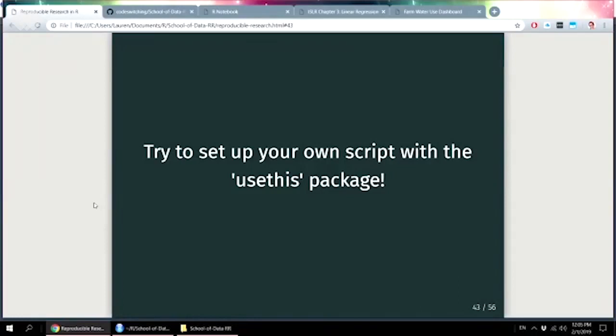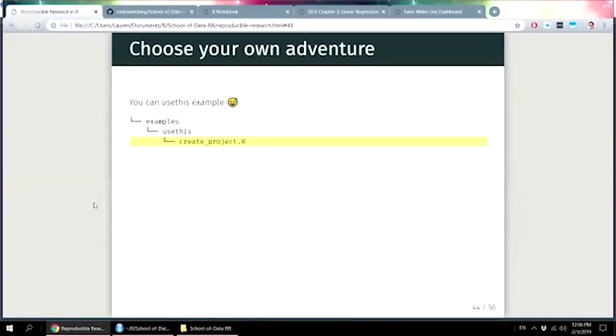And so maybe we'll skip doing the use this package, since the exploratory Star Wars practical exam kind of didn't quite get off the ground. But just for your reference, here's a bad pun. You can use this example.